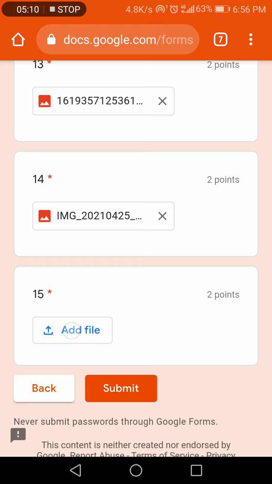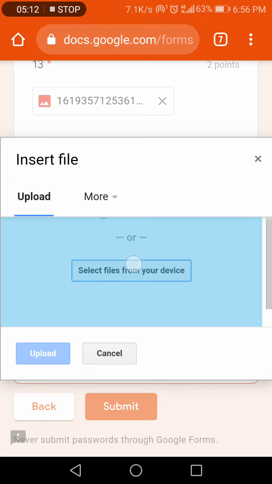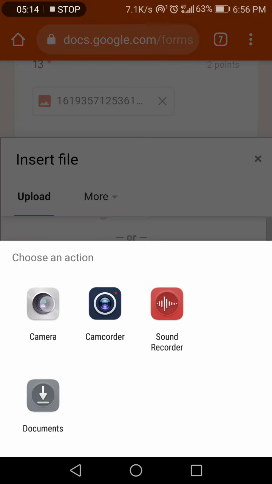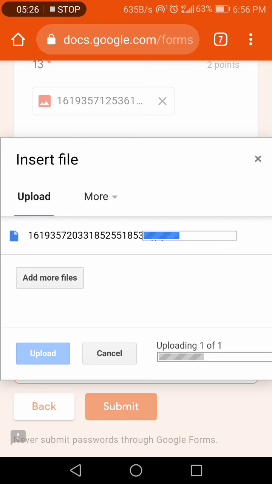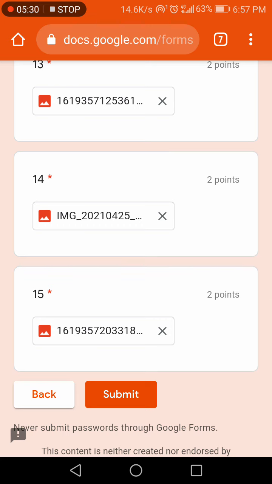Then add it. Now see here, again I'll do this. Select from file, camera, you can choose. Take a picture of question number 15. Then you add it. Now upload it. Your email address is important because otherwise you cannot receive your mark immediately.